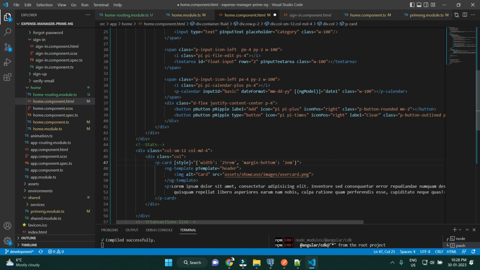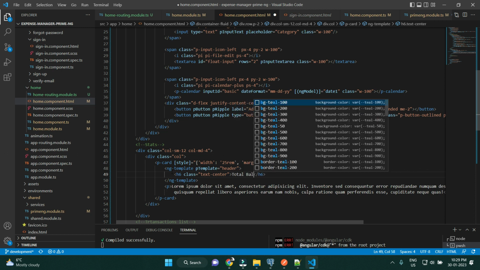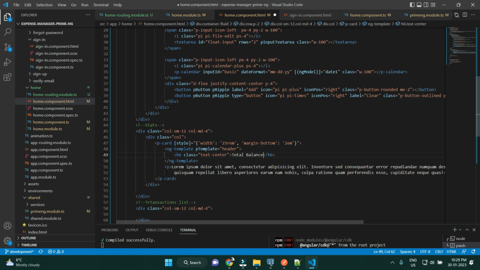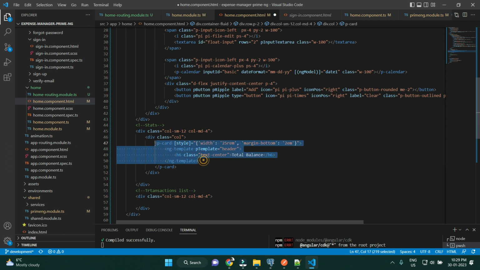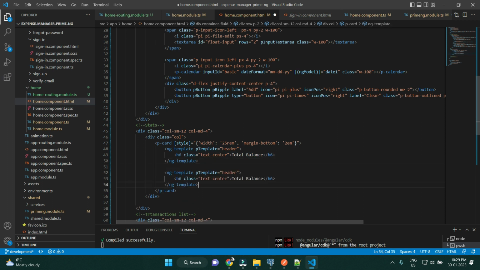And the header is going to hold, let me say this is going to be an h6, class text-center, and it's going to say total balance, right? And the rest of the stuff is going to be the body, so I'll just remove it, just copy and paste once again, and let's name it as footer.